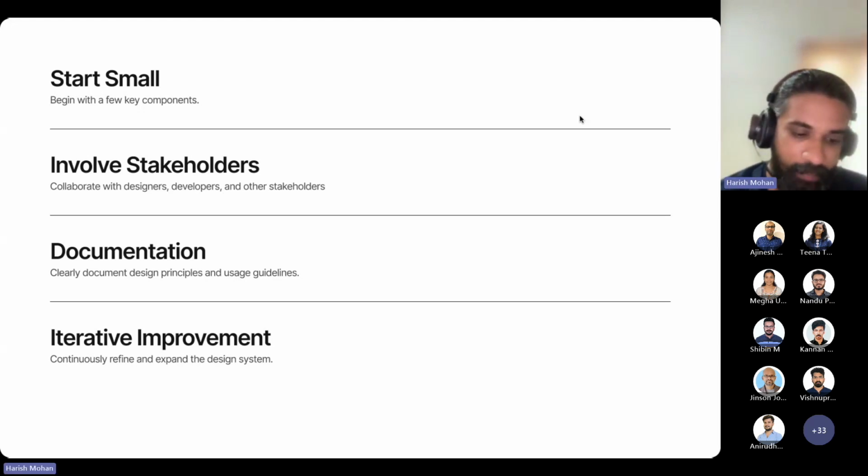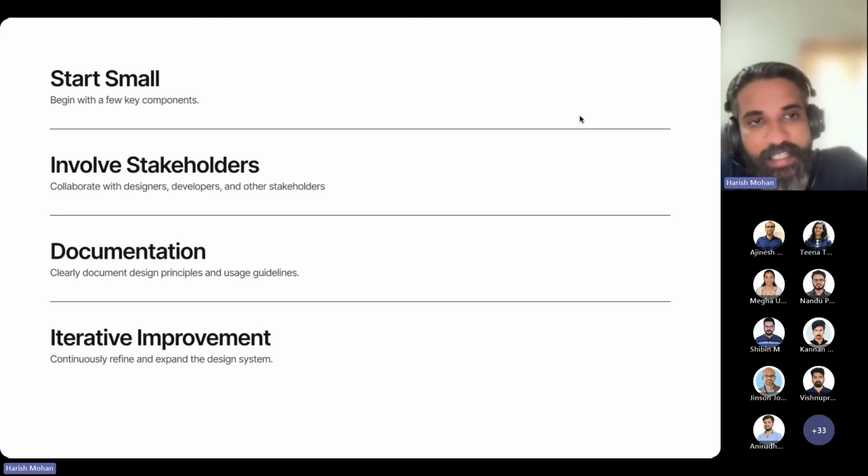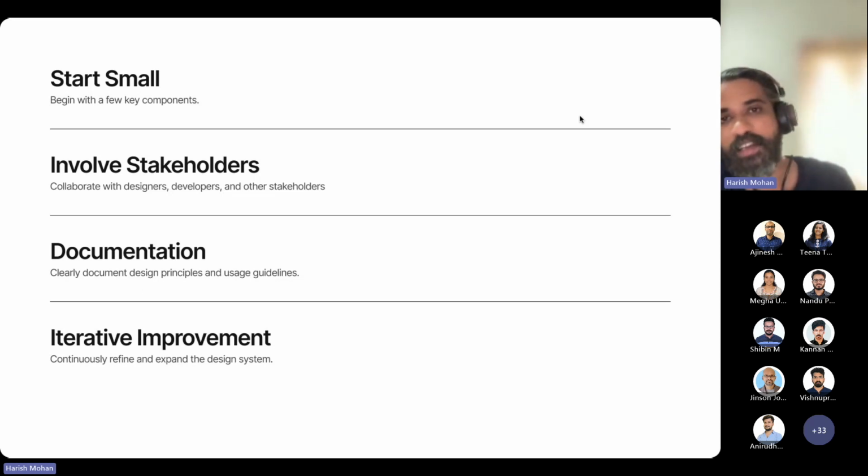So if we take a very big product which has a great amount of depth and breadth, it will be very difficult to implement the design system in one go. So make sure that we are beginning with the very basic key components. Do a proper audit within the product and create a documentation where all the key components are listed.